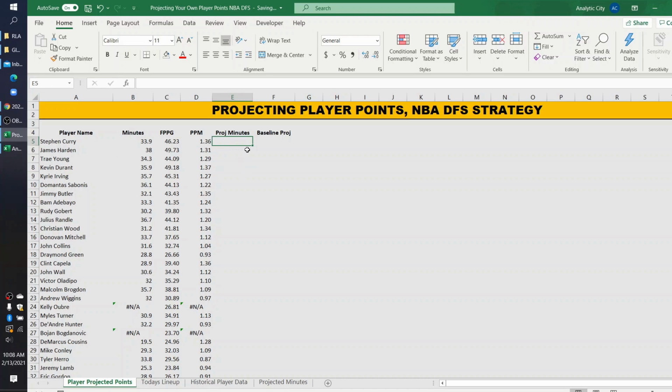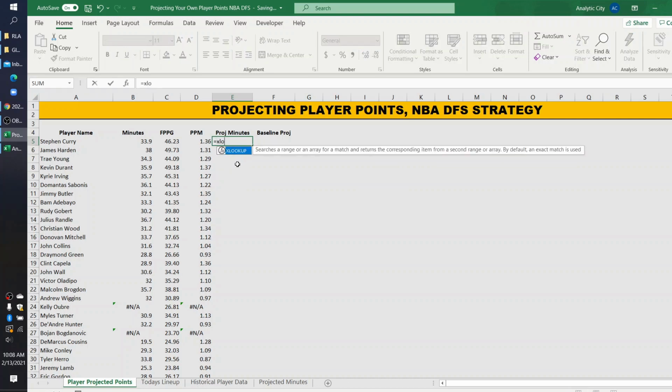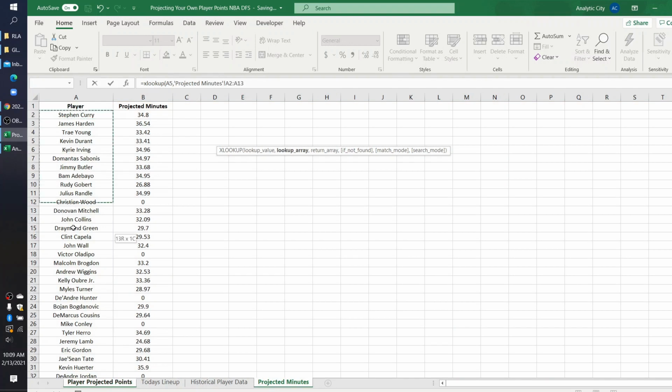And next we need the projected minutes. Because like I said, to get our baseline projection for points, all we're going to do is multiply projected minutes by points per minute. And so this time we are going to use our XLOOKUP function again. So we're going to go XLOOKUP Steph Curry. Our lookup array is the set of player names. And this time I'm not going to drag all the way down.